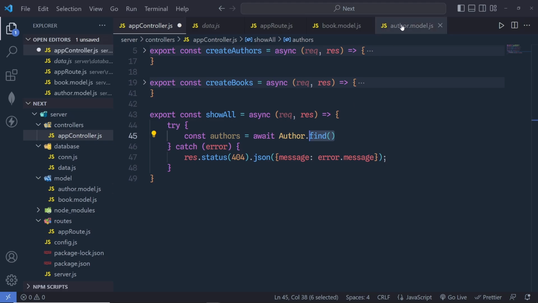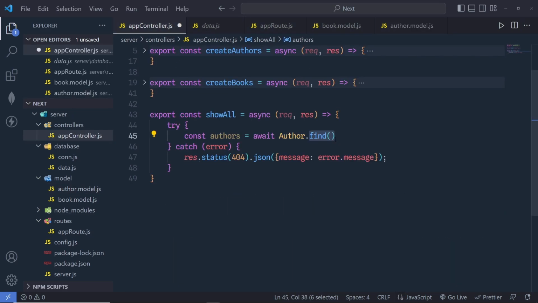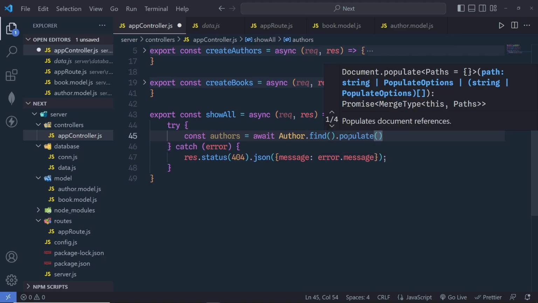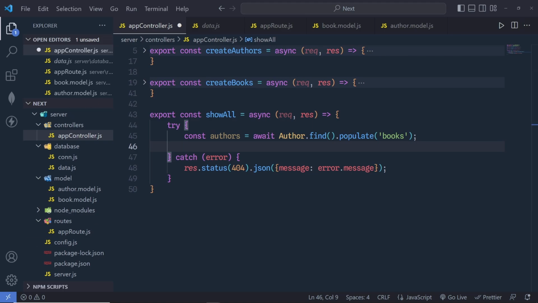If you open this author model.js, you will notice we also need to get the books from the books collection. So what we can do here is call dot populate and then parentheses. Right here you need to specify the books collection, something like this. You need to specify the plural name of your collection. Then right down here, I can simply return the JSON response with this variable. That's it.